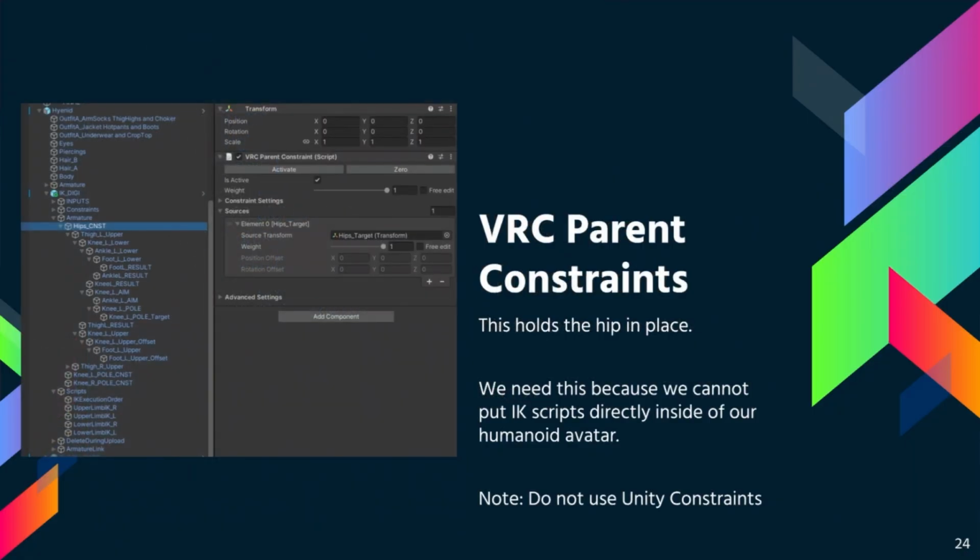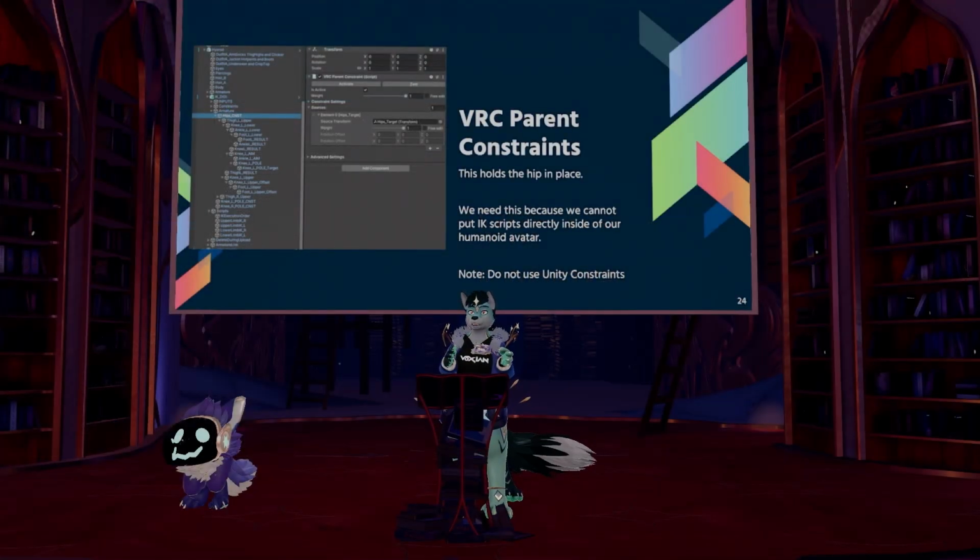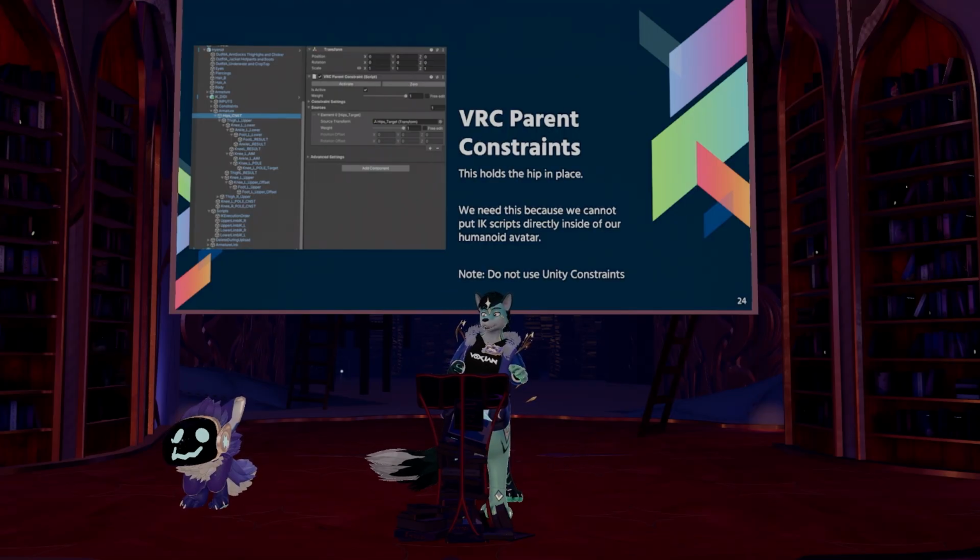All right, so the parent constraints. So this is simple. We just need to have some way to hold the hip in place, specifically because a lot of the IK scripts really need to be outside of your armature to be able to work properly in VRChat. So we pull them outside. We're going to be pulling them outside and attaching them with constraints. Note: do not use Unity constraints, the built-in ones. They're very much more laggy than the new VRChat ones. The VRChat ones have some cool features that we won't be using in this demo, but they are very useful.